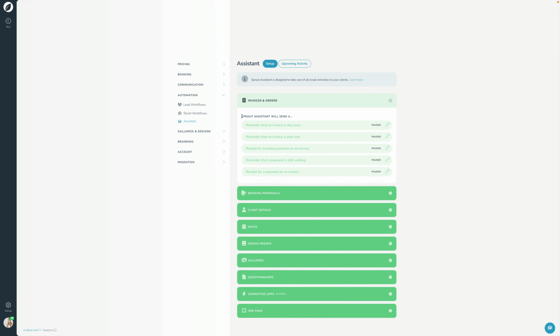The way we've structured this for you is it says, in very plain English, Sprout Assistant will send a, and then you have all the options. So Sprout Assistant will send a reminder that an invoice is due soon, a reminder that an invoice is past due, a receipt for a pending payment on an invoice, a reminder that a payment is still waiting, a receipt for a payment on an invoice. Those are all the emails that Sprout Assistant can hook up for you specifically for invoices and orders.